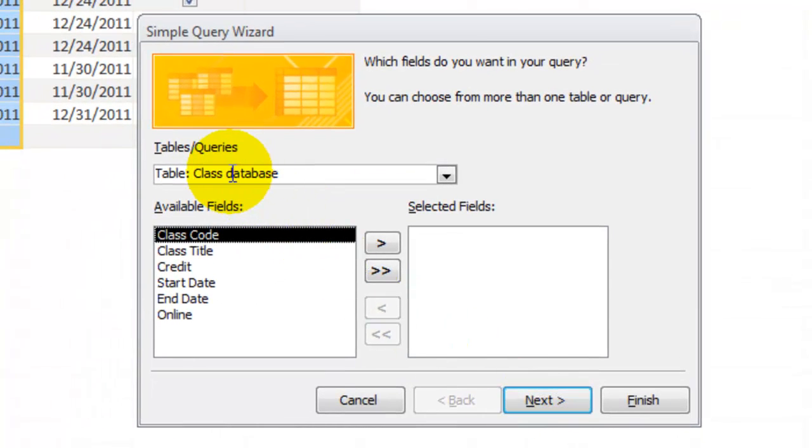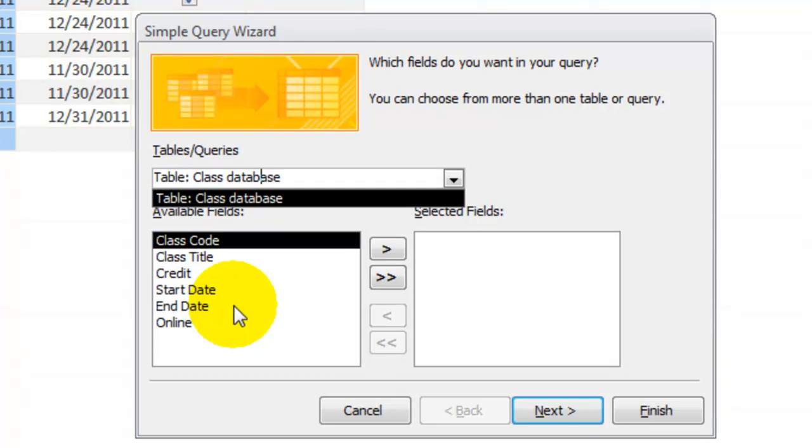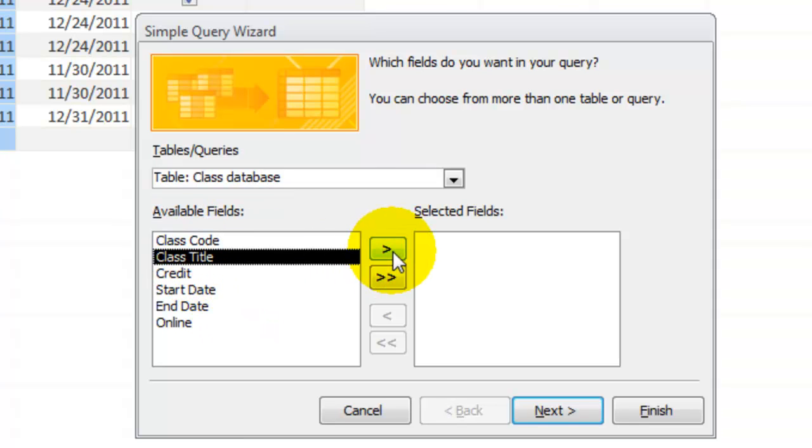Then you have to select the table to be queried. Since we only have one table, let's leave it the way it is. Then click any fields you would like to put into the query. For this example, I'm going to click class title, click the arrow button so that you can import this field.